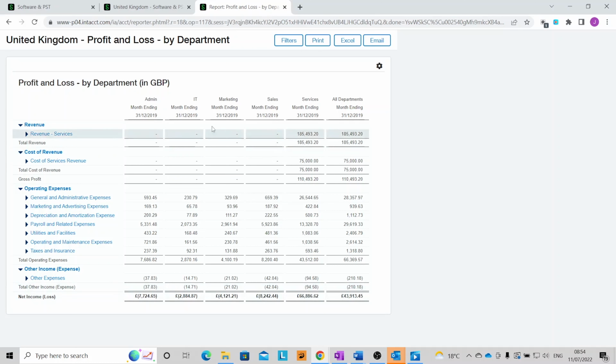Now, because we're in and looking at the United Kingdom specifically, obviously we are just seeing those figures. However, if we were to run this report from top level, then given that the entities would all be using the same currency, Intacct would actually go ahead and carry out multi-entity consolidation without you having to do anything. You would simply see figures here that were a combination of all of your different entities.